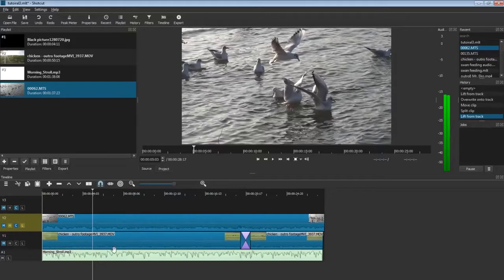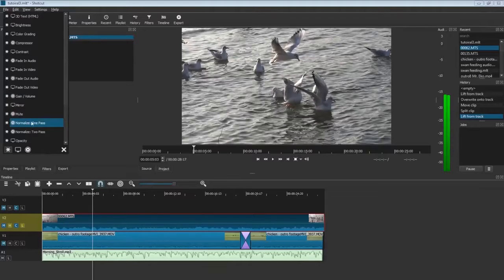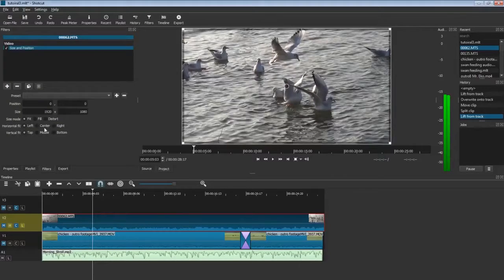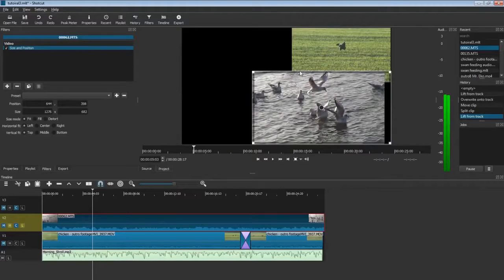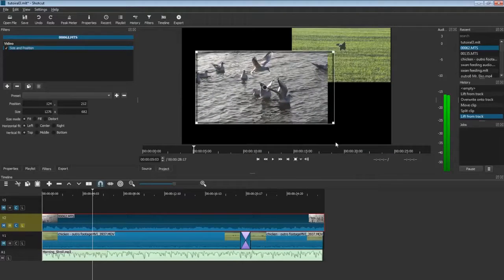So as you can see, video line 2 is overlaying video line 1. I can show you this better if I apply a filter to the video line 2 with size and position, making it smaller. Here you can see it now. Video line 2 is overlaying video line 1.